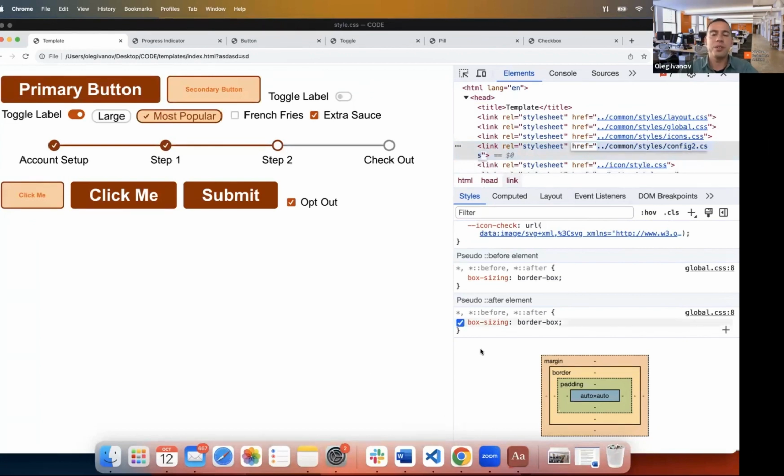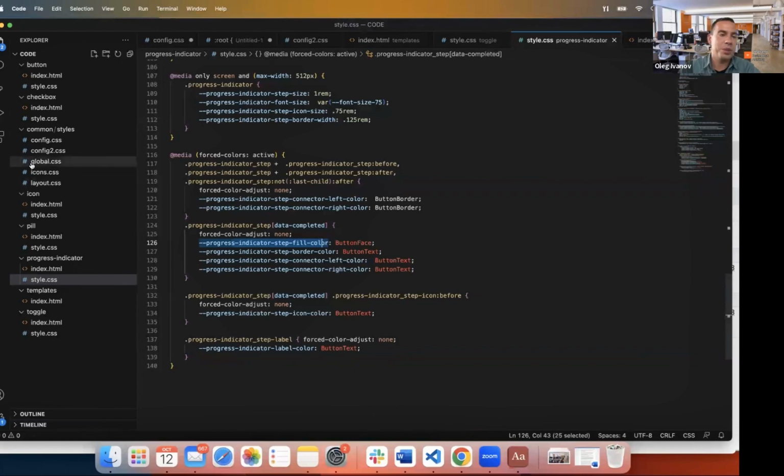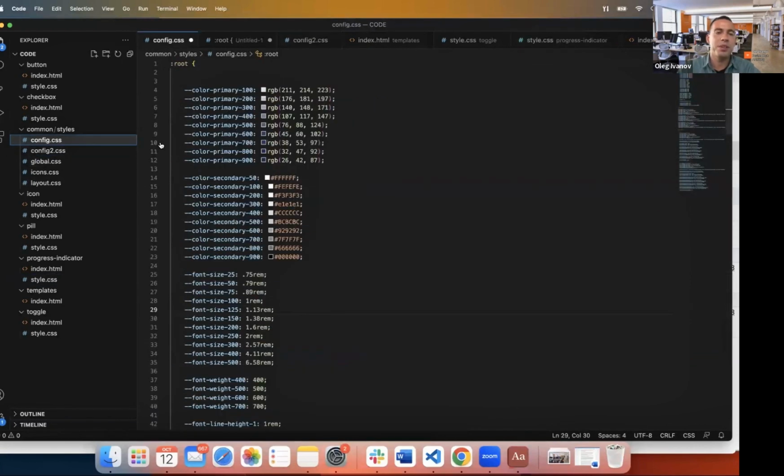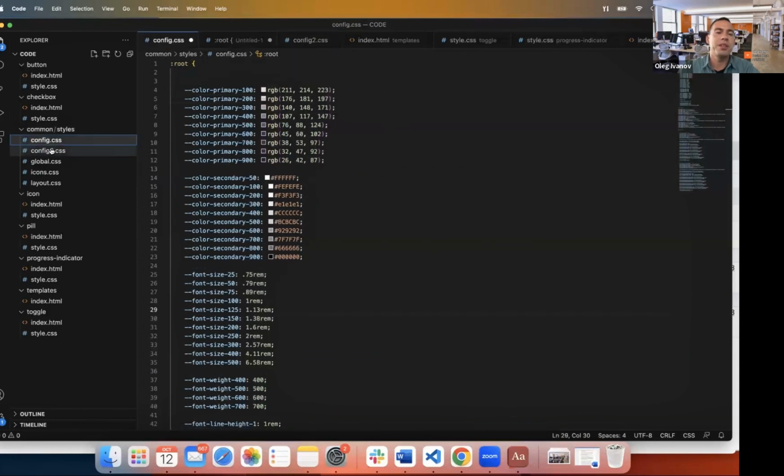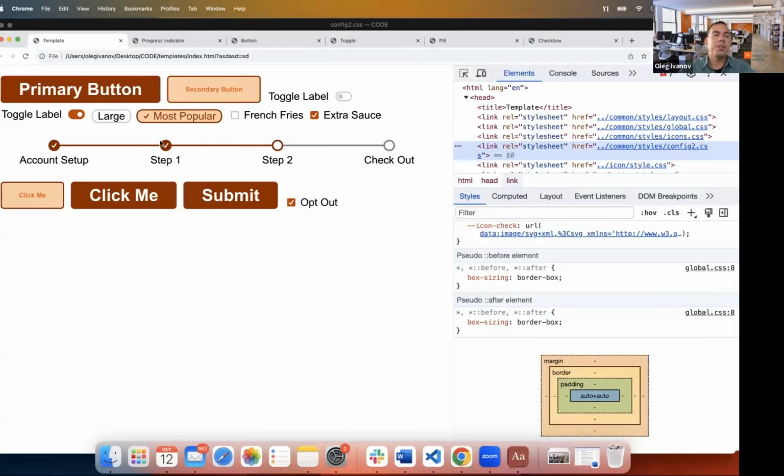I just pointed to a different config, which I showed here. It's the same config. The only difference is I changed the colors here, and I updated the sizes a little bit. But you can see how all of a sudden this becomes a totally different experience.